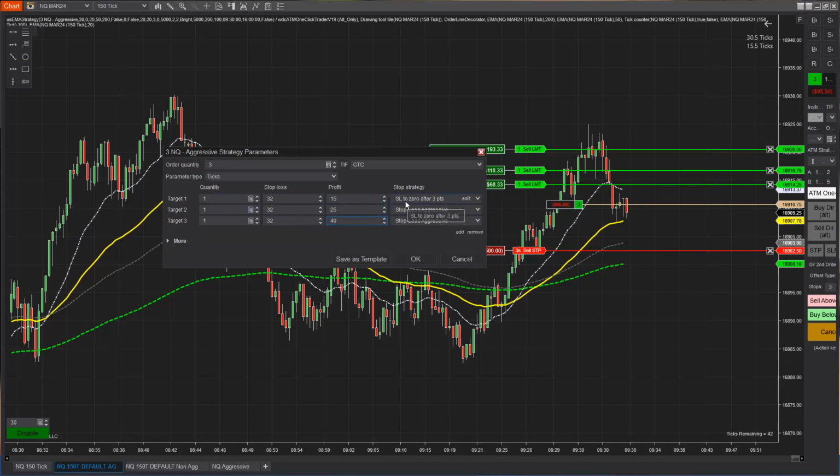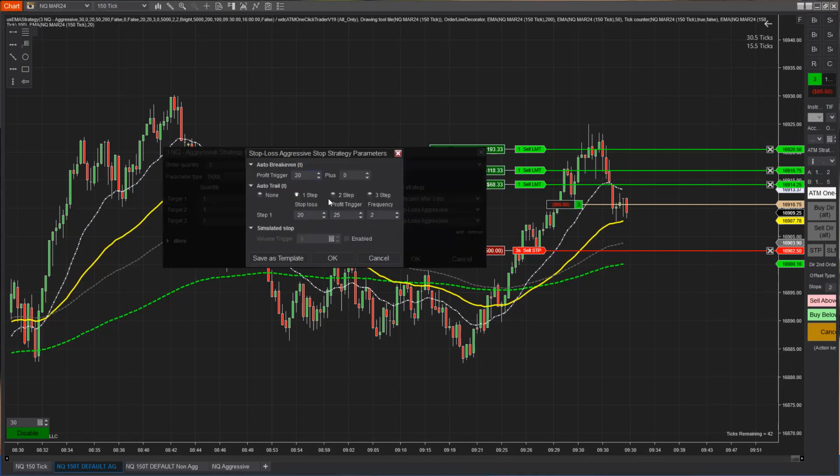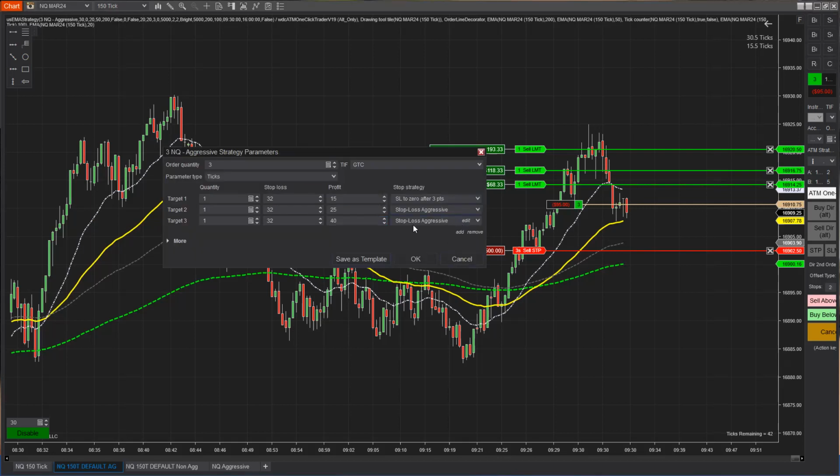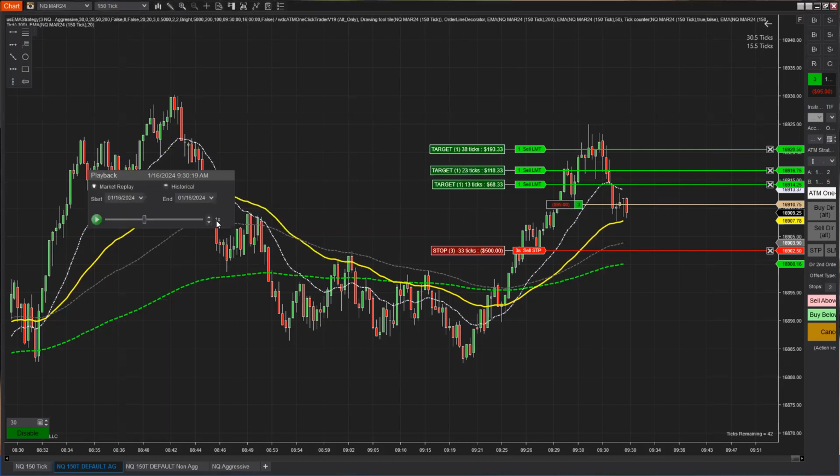This one, I move my stop loss to 0 after 3 points, right? This one, look at this. What is that? Okay, so this one goes to 0 after 5 points. So once I'm out of one contract, let's see what happens, right? So let's just play it out.